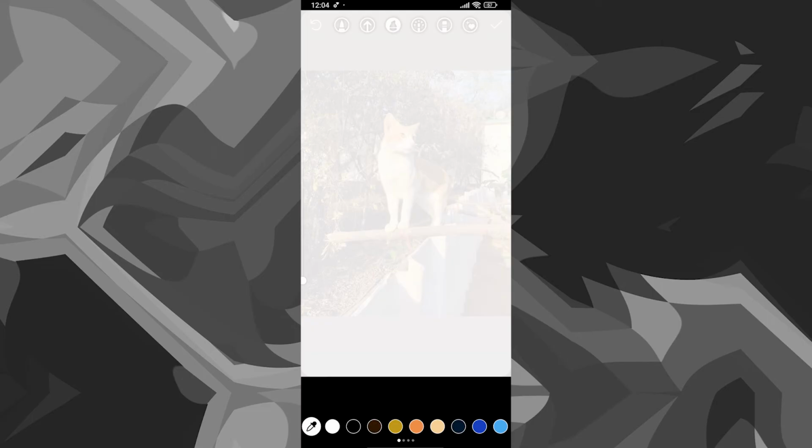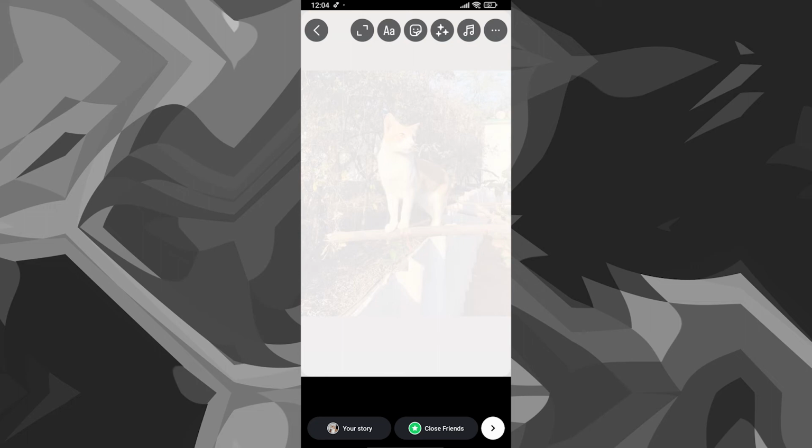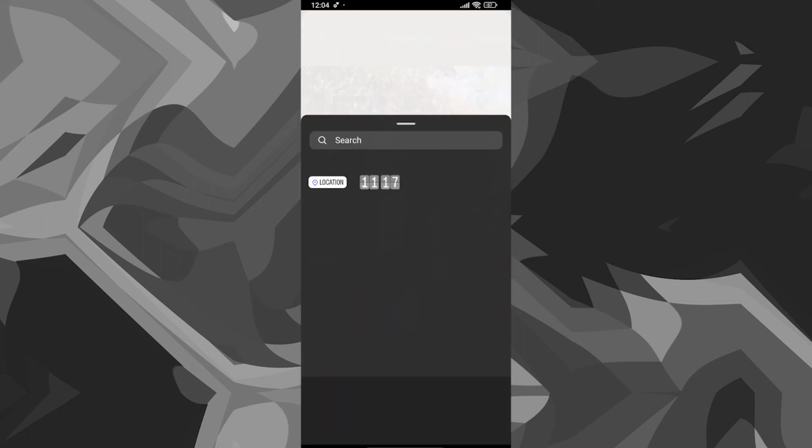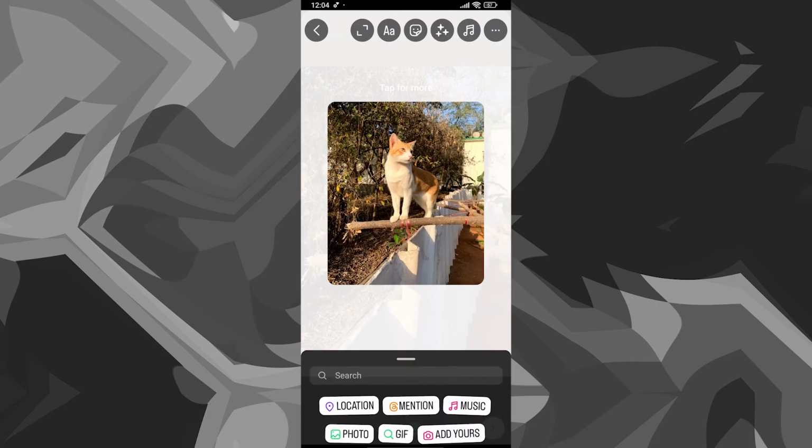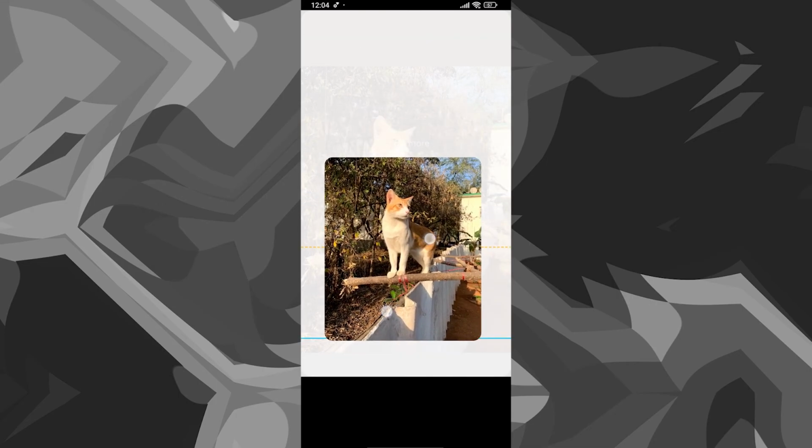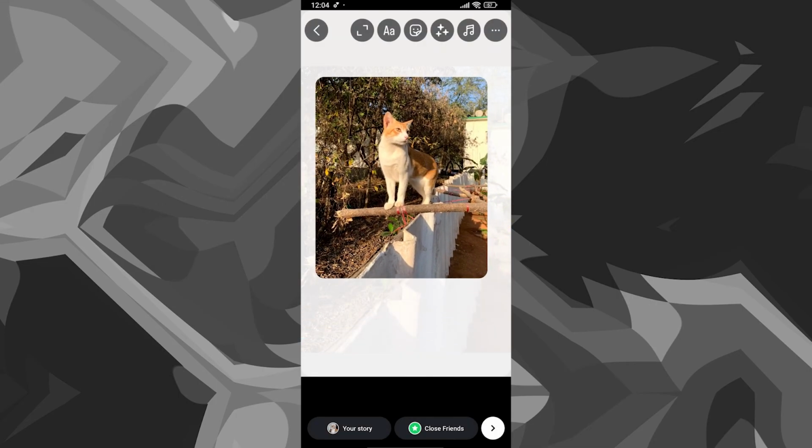Now once you are happy with the result or the color, click on the tick mark on the top right corner. Once you have done that, you can resize the image and add other elements. So let's say I want this photo again on here, and yeah, there you go. We have achieved the transparent background effect in Instagram. You can add other things like text on this and it works pretty well.